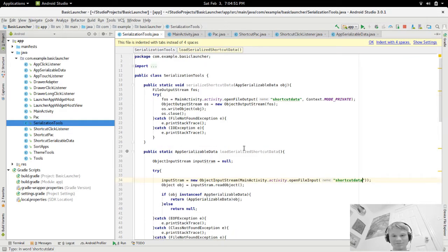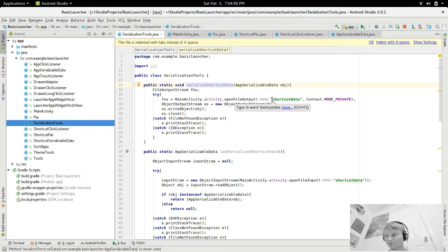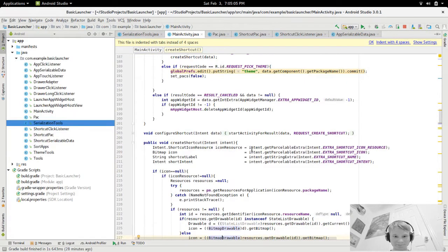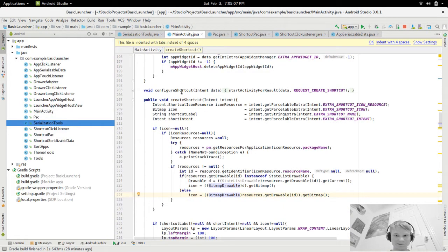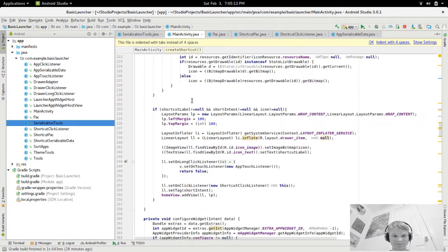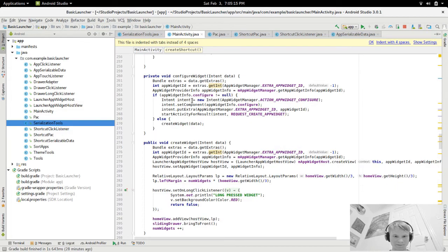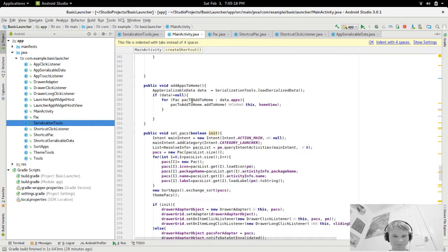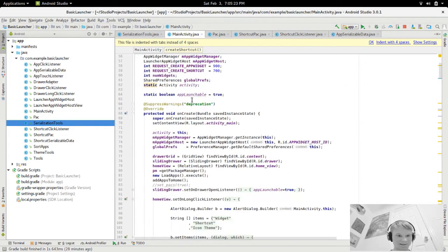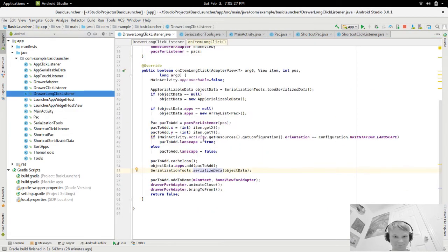So now we have methods for loading and serializing shortcut data. Now we've got to actually save it whenever we add to the home screen. So we have the create shortcut method. That's where we're going to put it in. And let's see how we did it with adding apps, because we had our long click listener. Yeah, so here's what we do whenever adding the apps.